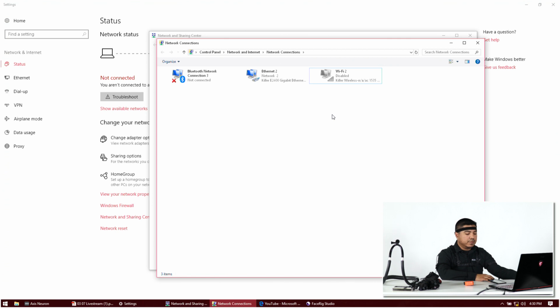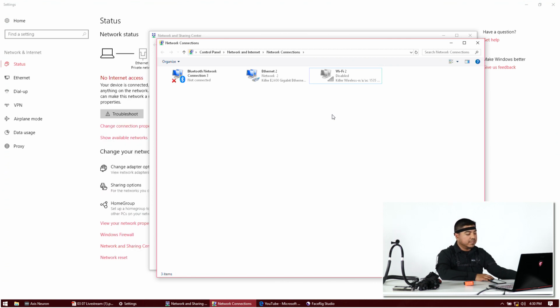I'll give it a few more seconds for the computer to get an IP. Let's double check here. It looks like it's okay. It's just telling me that there's no network access, which is normal, because I'm setting up just a LAN connection.